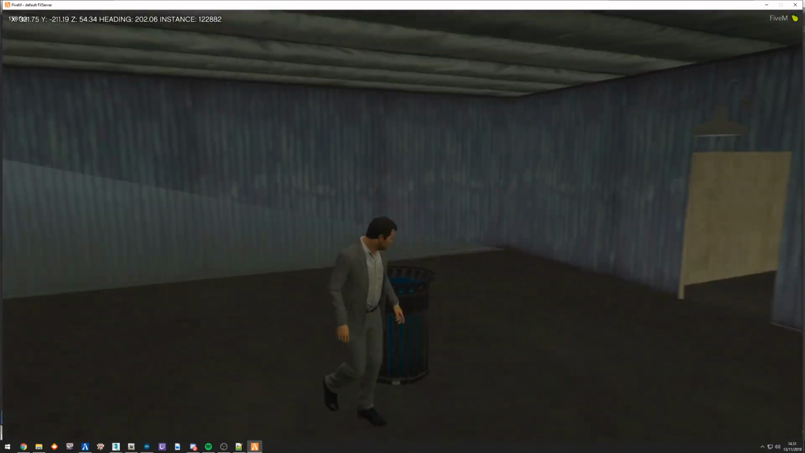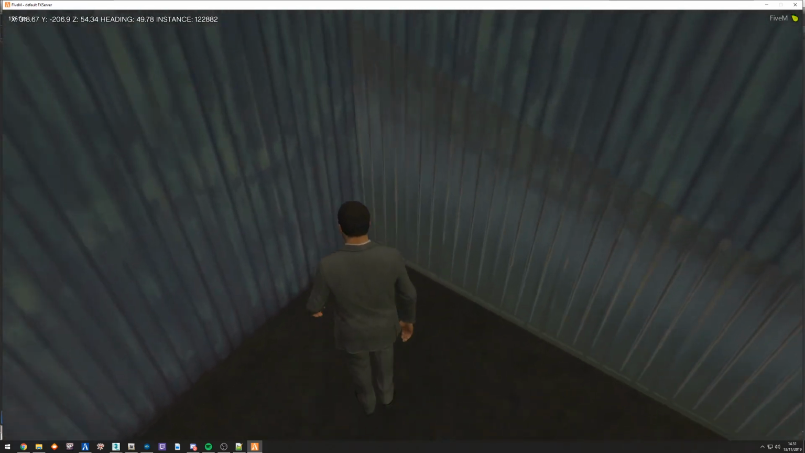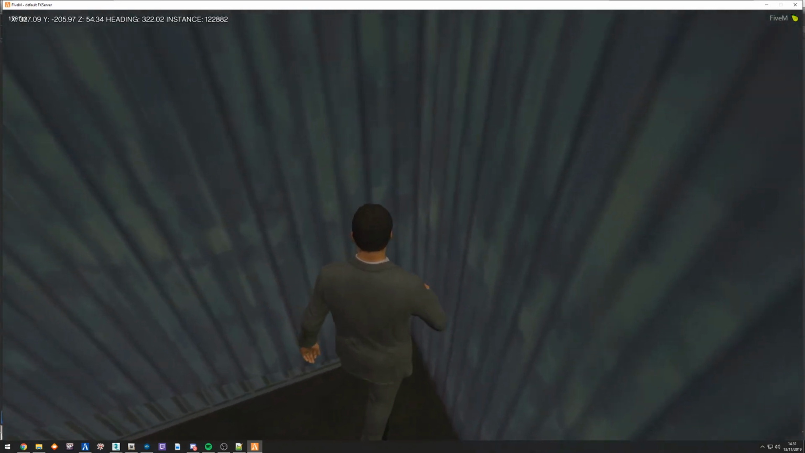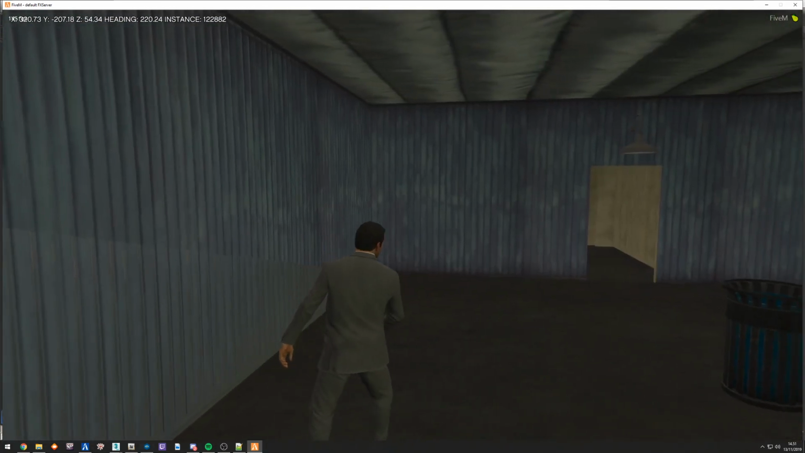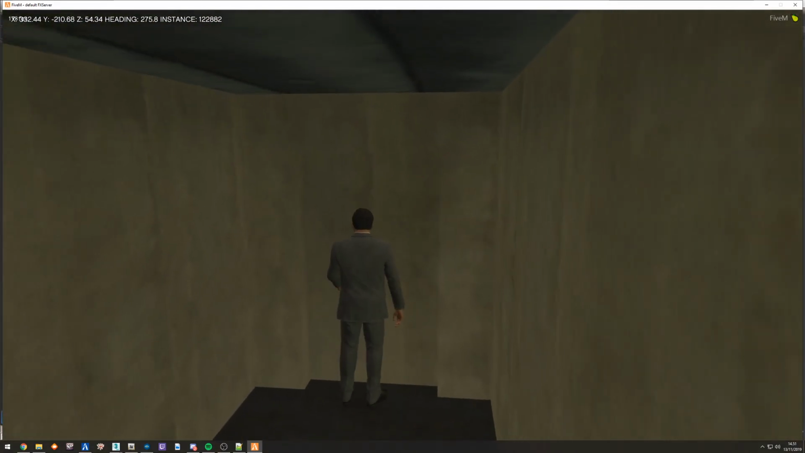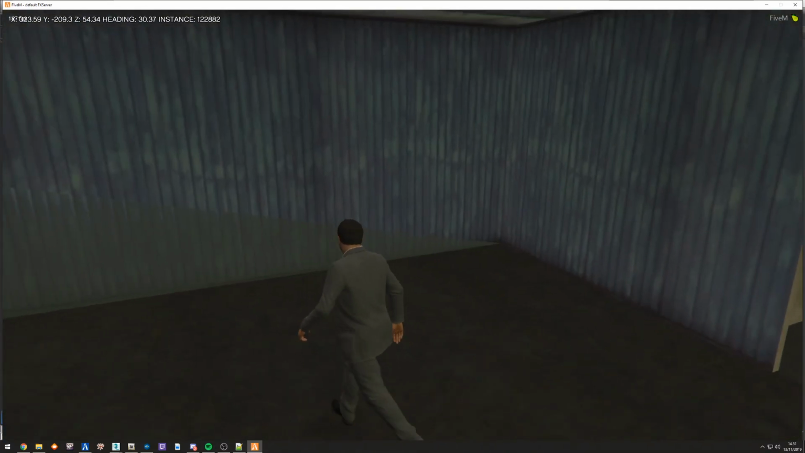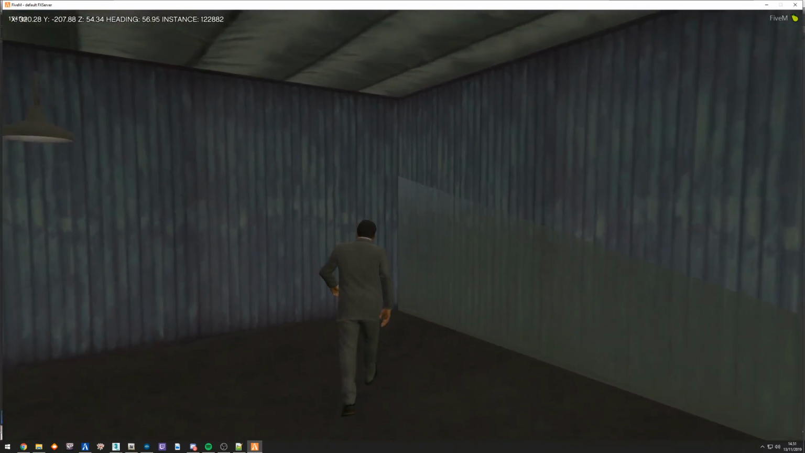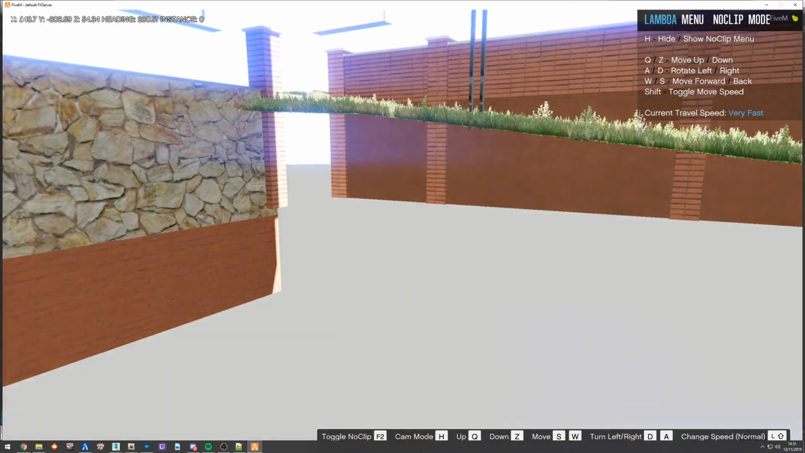So, as you can see, there is something on this wall here. And this is what we talked about. The reason for this is probably because I either used the wrong shell file or I did not merge the two of these vertex. So we're gonna go back and take a look real quick.